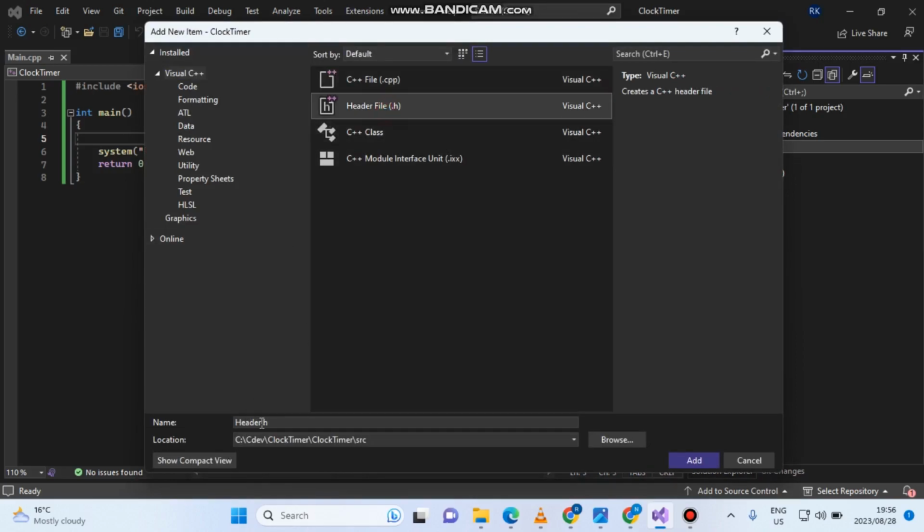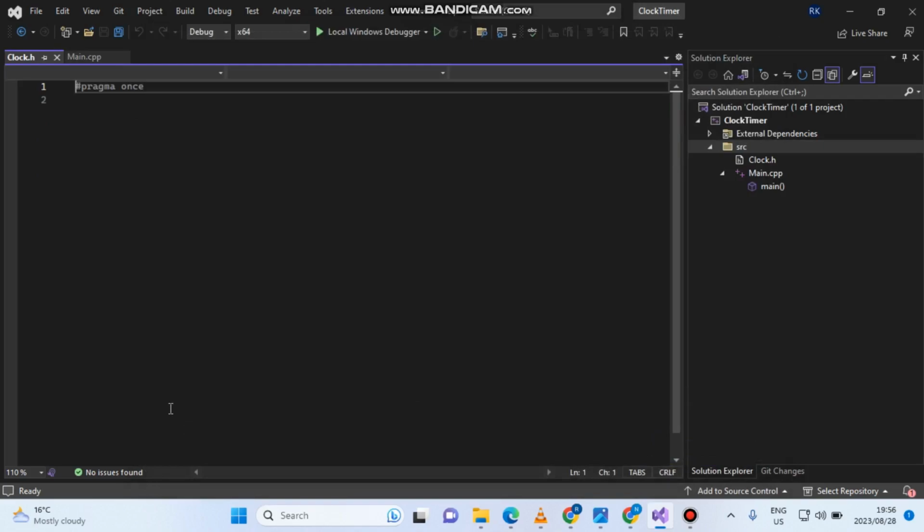So right now I'm going to create a header file called clock. If you don't know what a header file is, go and check my C++ video about header files. I'll link it on top there. It'll give you a much deeper understanding of what a header file is in C++ and how it's defined, and how you can use it also.